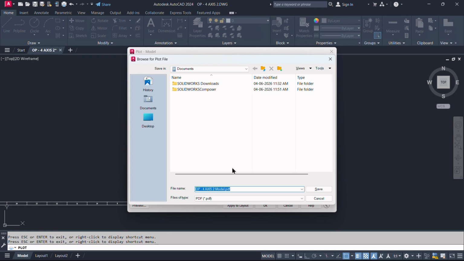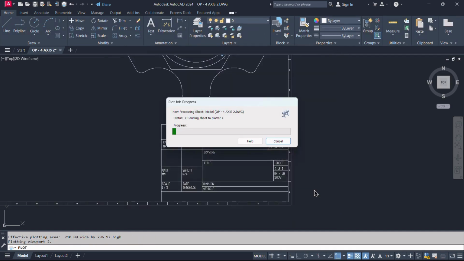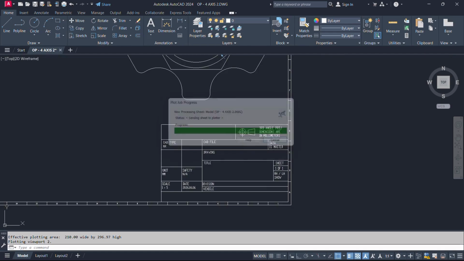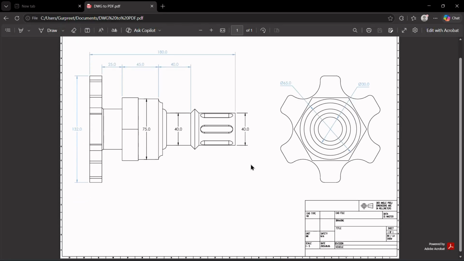Now you have to select the location and the name. Let me just put a random name here, drawing to PDF or something else. Now press save. It will take a few seconds and the PDF has been generated on your screen.